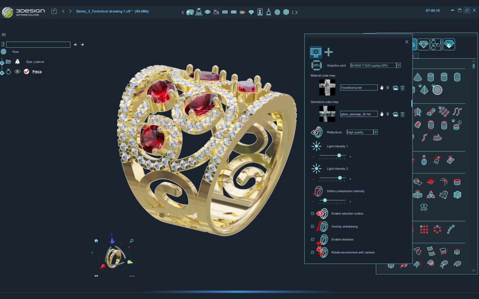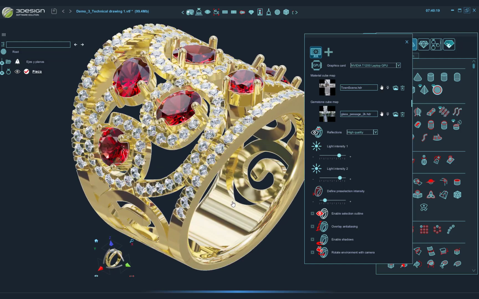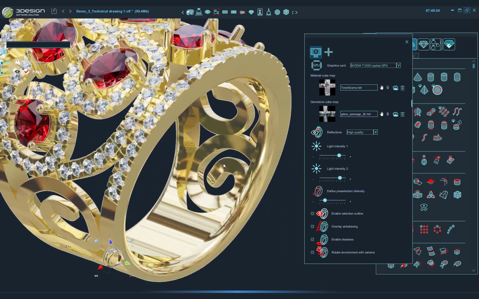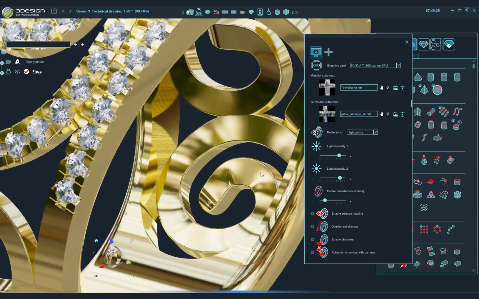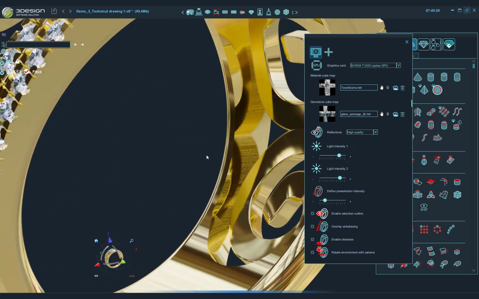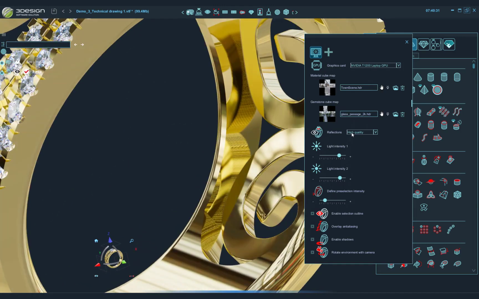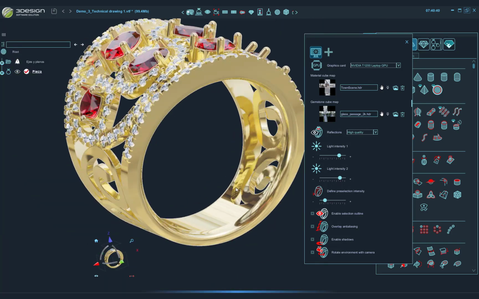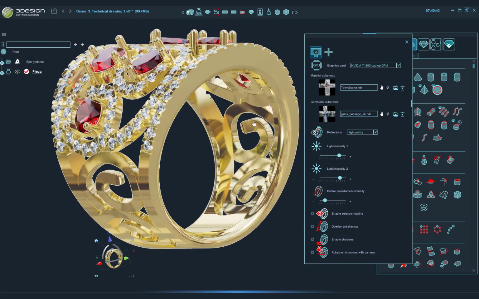So regarding the other options we have in this window, we have also the possibility to change the quality of the reflections. So as you can see, currently I am at really high quality. This will be in fact the reflections you have in the object, so it affects mainly when you have, for example, this object inside the two rings. This will be directly reflected inside my ring.